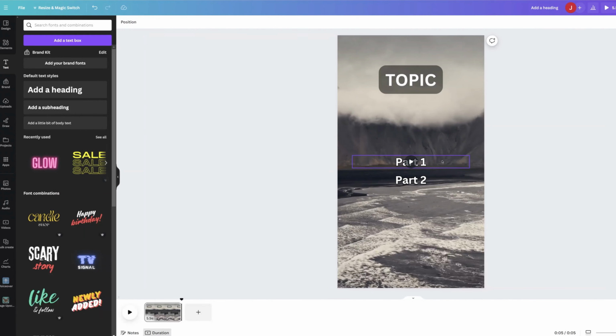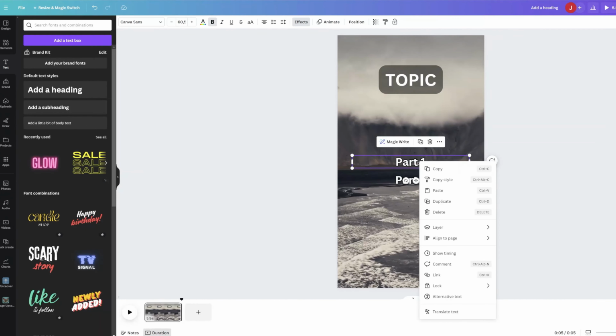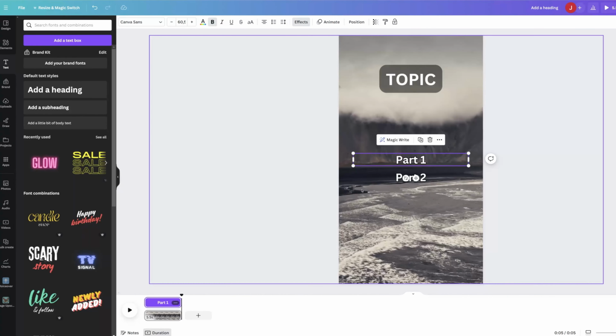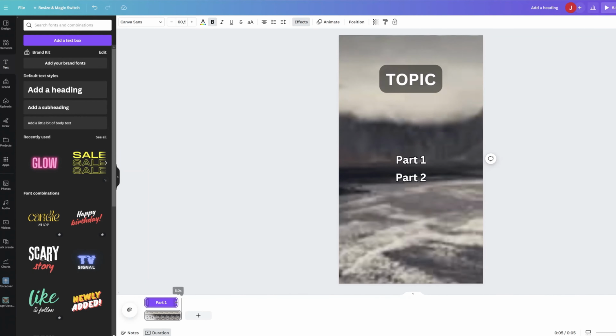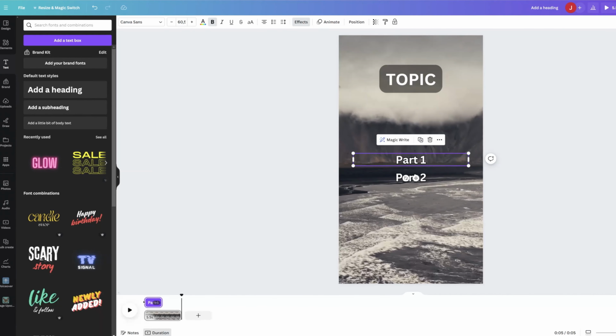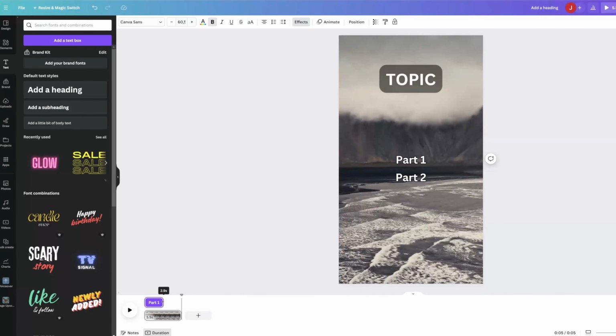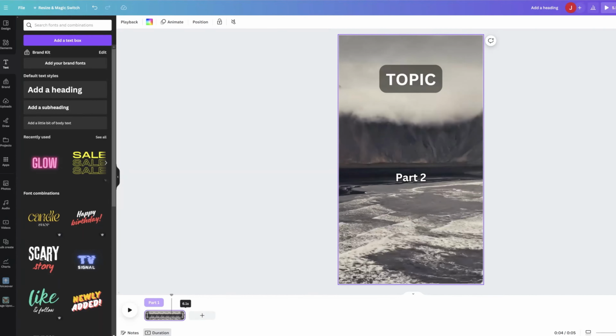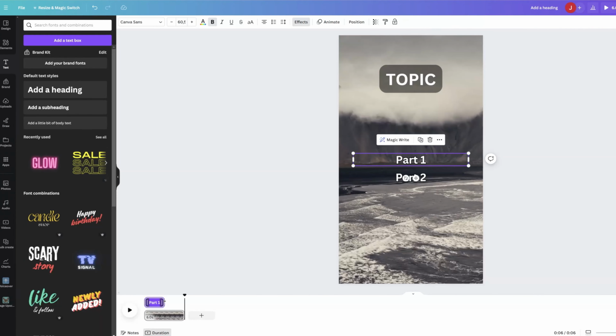So in order to do that, we're going to click on part one, right click, click on show timing, and we can adjust right at the bottom the time where the text shows at the beginning and the time where the text then hides itself. So for part one, let's make this a 6 second video. We can make part one disappear after 3 seconds.